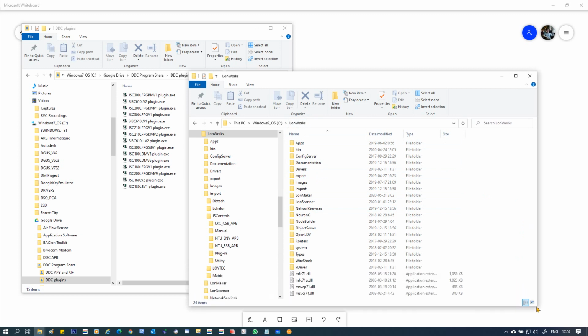Under Longworks there are many subfolders. You only care about the import and the types folders. Types, as the name tells you, is the resource file folder. The import folder is the default folder for DDC programs in OpenNS. So use this folder to save your DDC programs and the plugin programs.